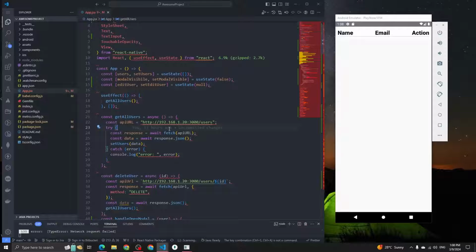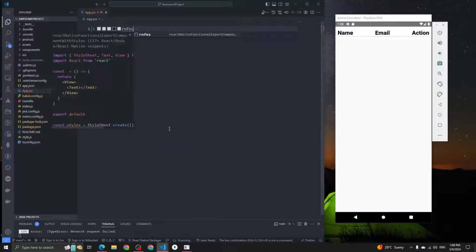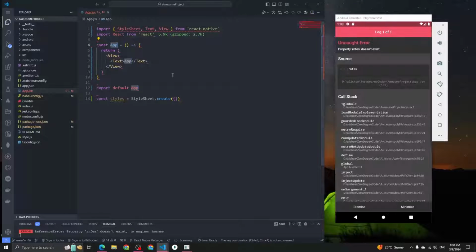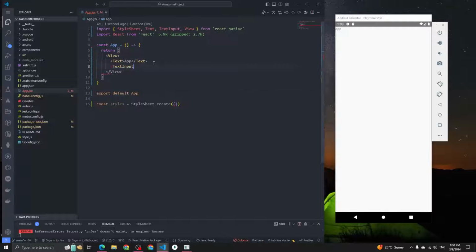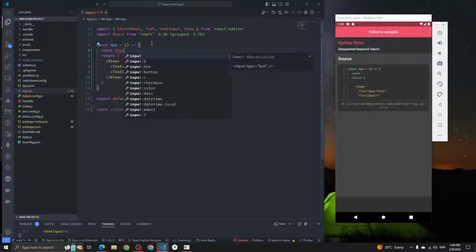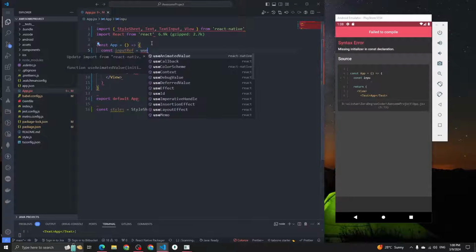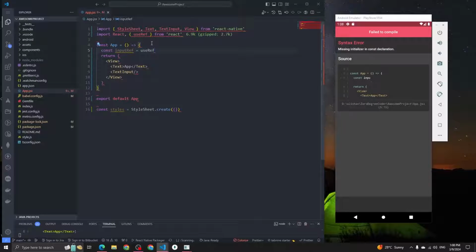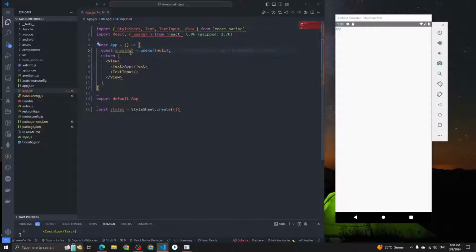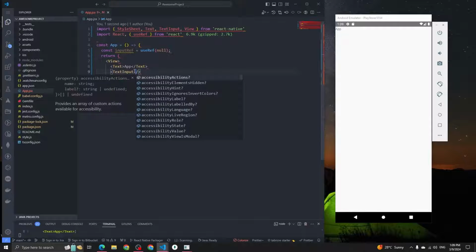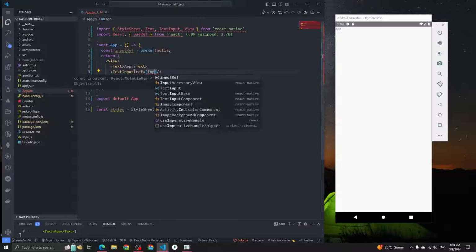So let me remove this whole code and create one component using RNFES. Okay, so we have one app component. Now here let's suppose we're gonna have one text input. So I imported the text input, and the useRef hook is a part of React. So we have to import the useRef hook from React, and by default we have to pass the initial value. So the initial value will be null. And inside the input I have to pass the ref as inputRef.